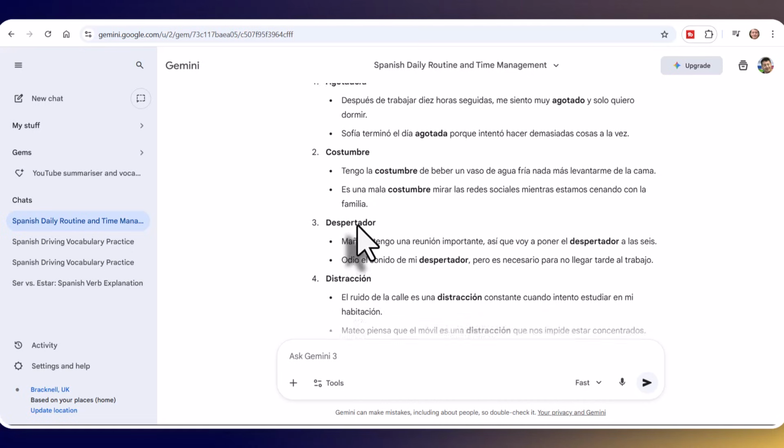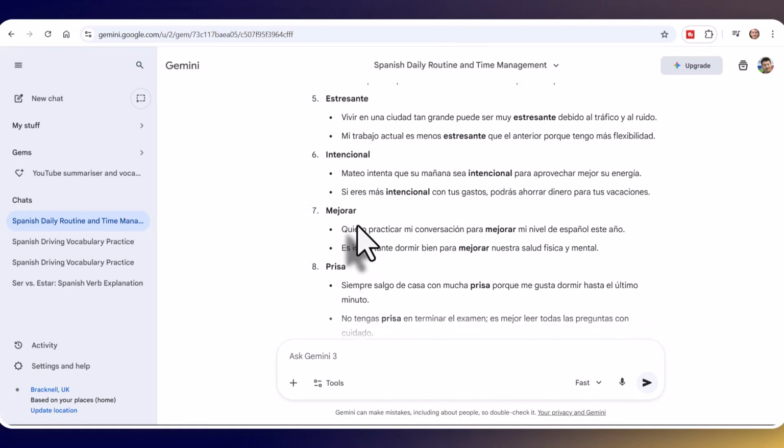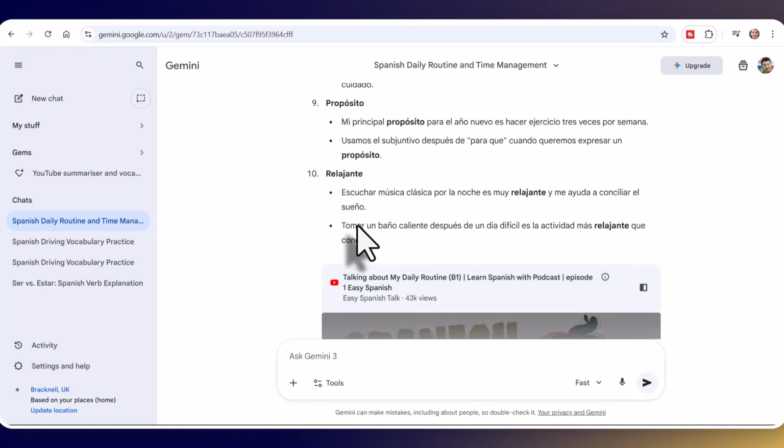This is really useful. I'm going to make the same one for myself in Polish because I think this is a really nice idea. So we've got 10 words with 2 example sentences of each word being used in context. And remember, I asked for the sentences to also be at B1 level.